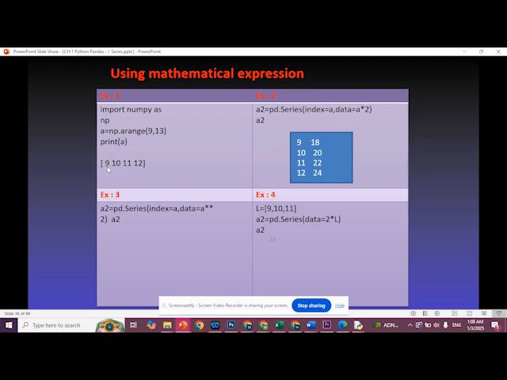In case we create a list here, and the list values are 9, 10, 11, 12. Here A star 2. If A is a list, what will happen? This will be repeated. The 2 will not be multiplied with each element in the list. The elements in the list would be 9, 10, 11, 12, 9, 10, 11, 12. The last session we explained that. Right. And accordingly in the series, the values will be 9, 10, 11, 12, 9, 10, 11, 12.